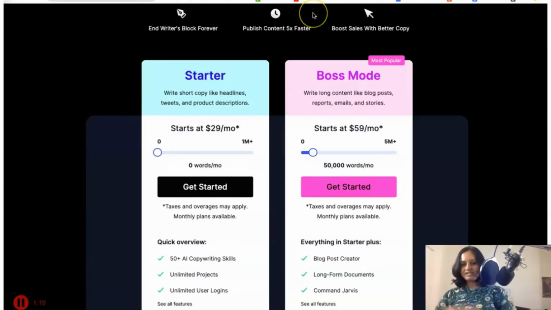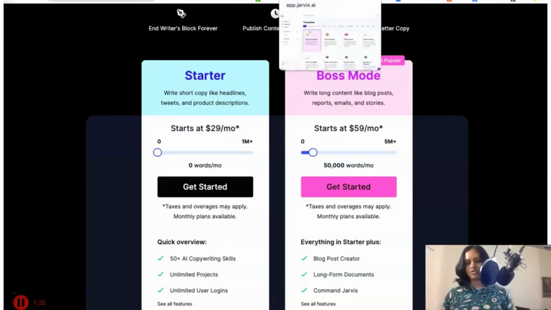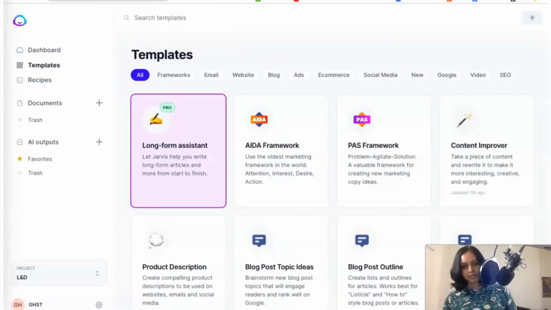So firstly, I'm just going to walk you through what Jarvis looks like, and then I'm also going to show you how I use Jarvis to produce my own content, and what my rough idea for an SOP is at the moment. It's not completely built up, but I'll share that with you as well. So it's going to give you some ideas, you can build it out. Okay, so once you log in, this is what you're going to see.